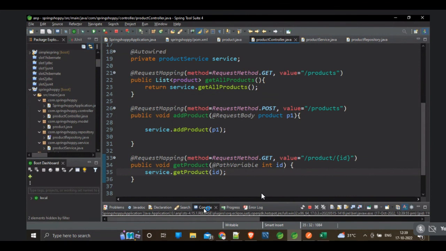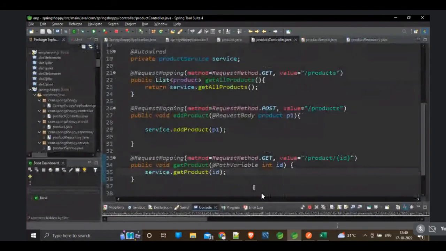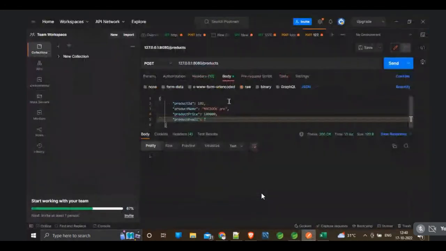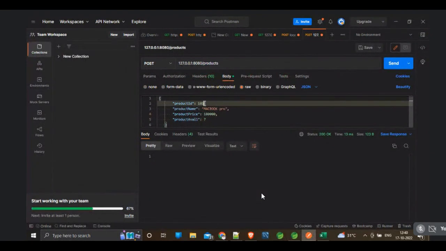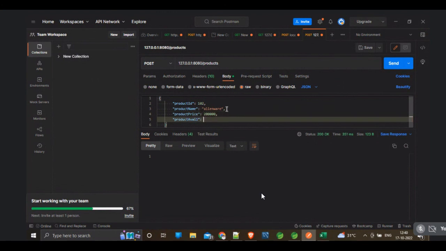Relaunched. Now go back to our application and insert some values. 101. Now 102. Alienware. Again 103.